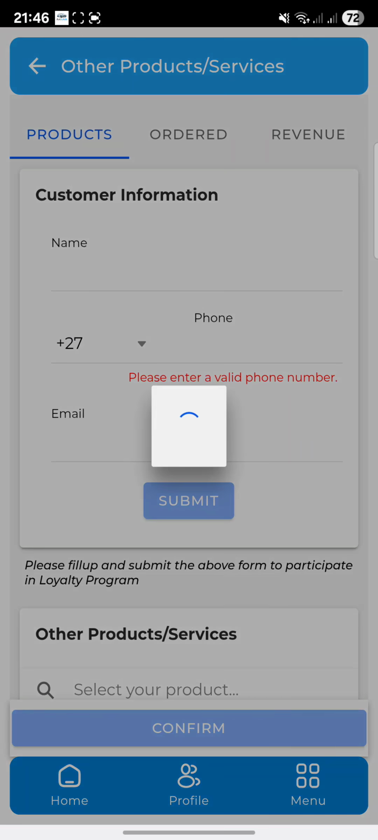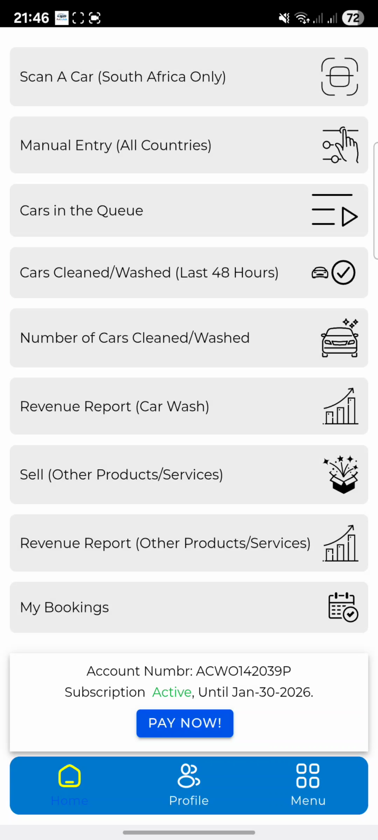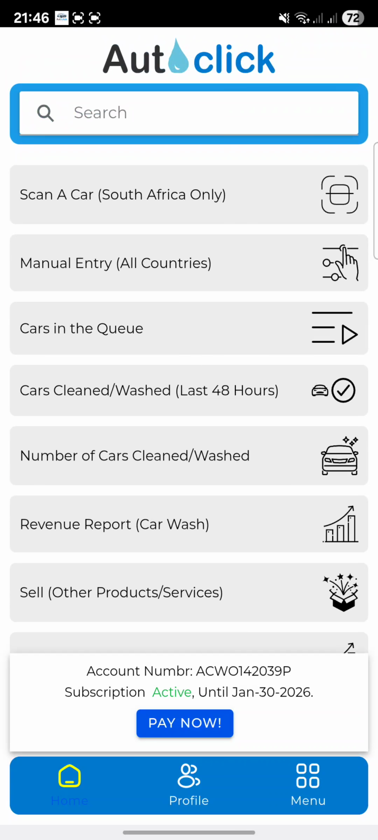So this is how you can capture a transaction on the Carwash app, where you can either scan a car or you can do manual entry.